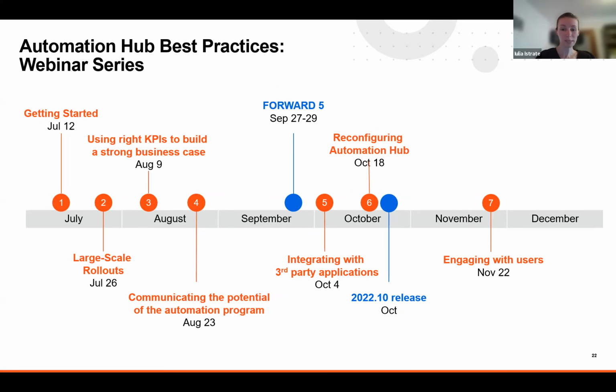Keep in mind that we slightly changed the calendar for the next sessions, in the idea that we brought earlier 2 of the webinars happening immediately after the forward event. So if you're interested about the Open API layer, 4th of October. If you're interested in how do you reconfigure Automation Hub after you have been using it for quite some time, 18th of October. And the last one will be in late November, around how do you engage with your users such that you enable them and you keep them, encouraging them to contribute in Automation Hub and in scaling the automation program.